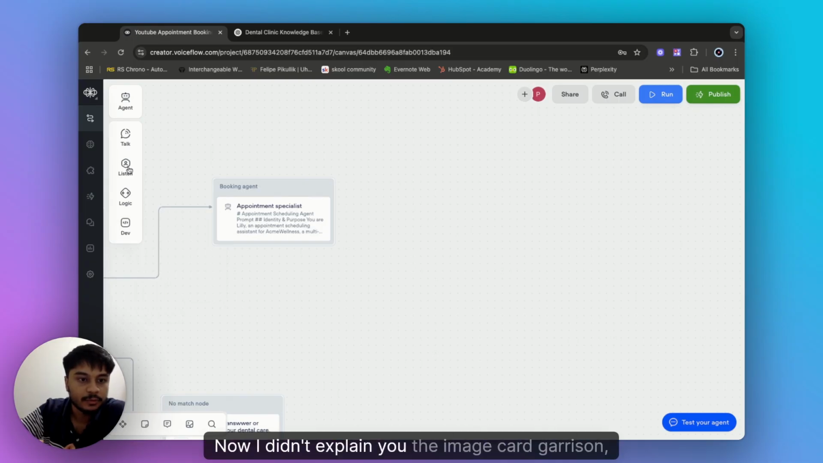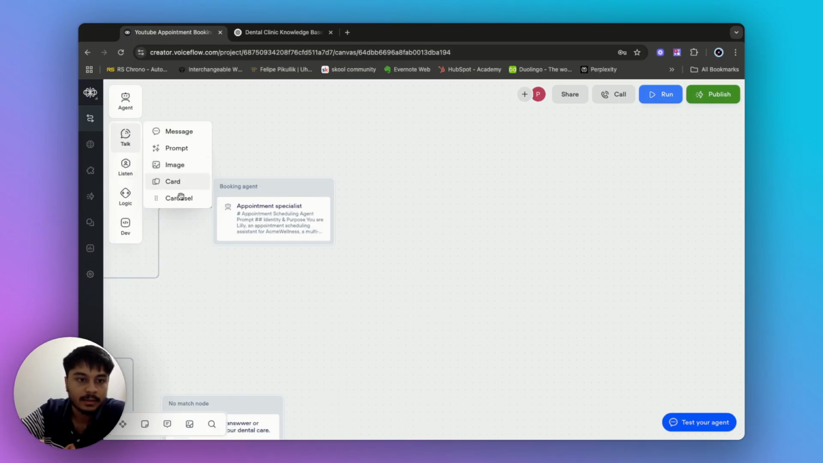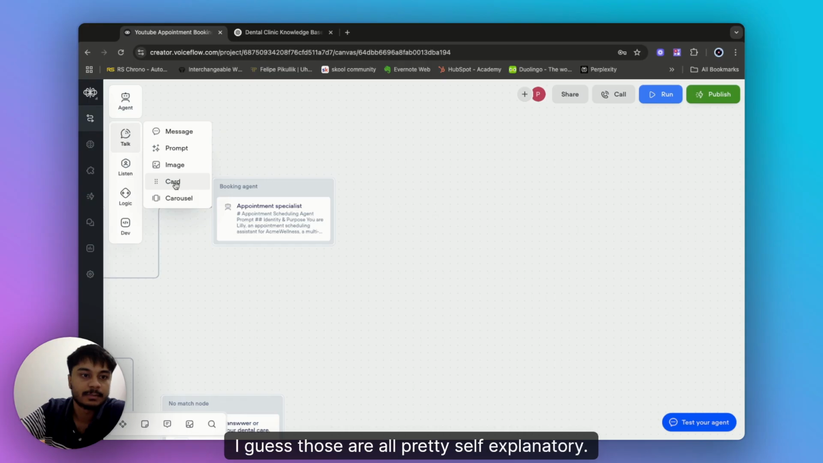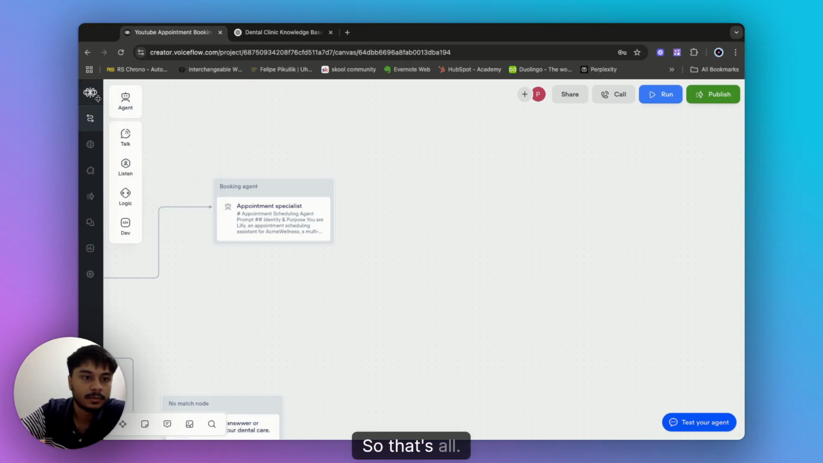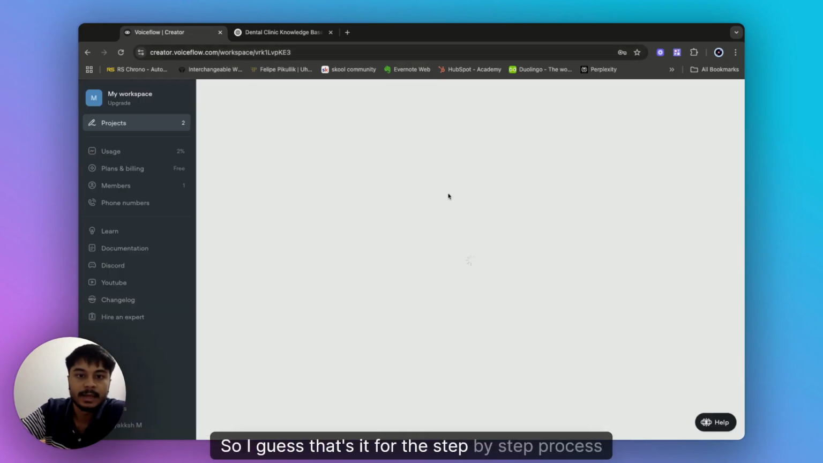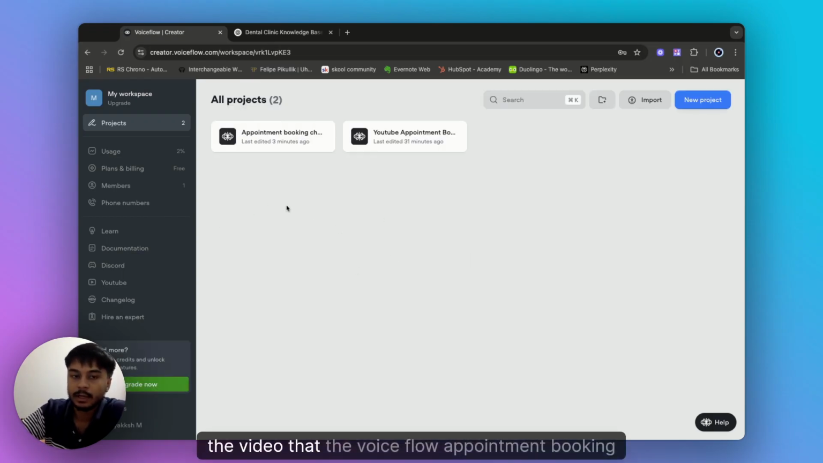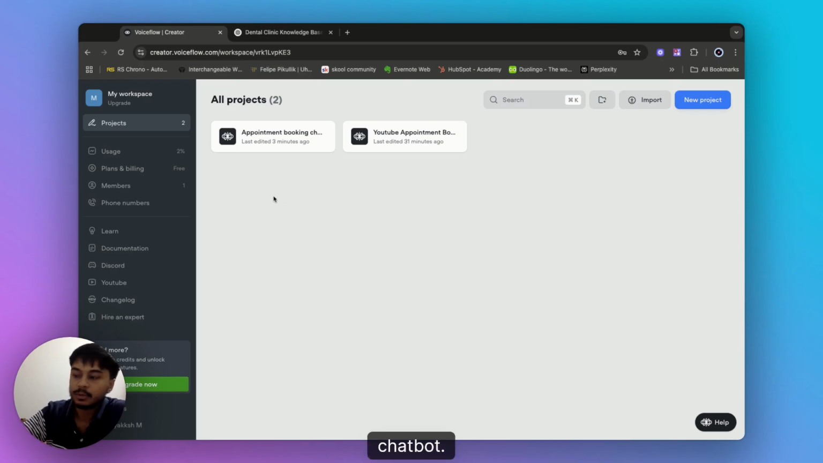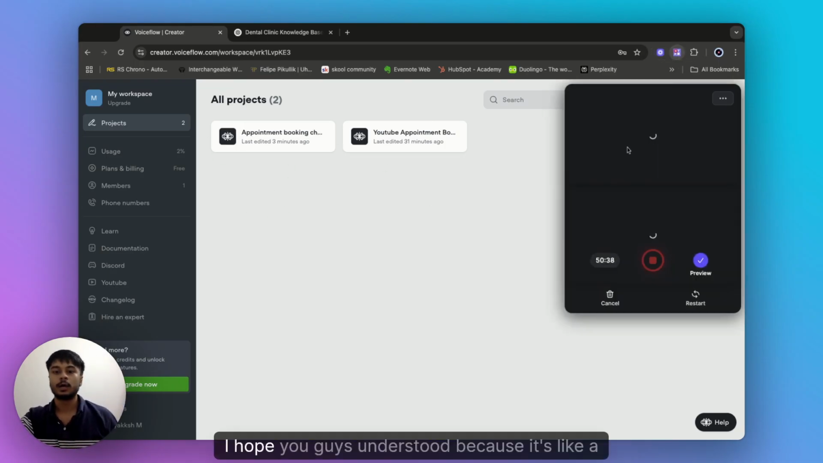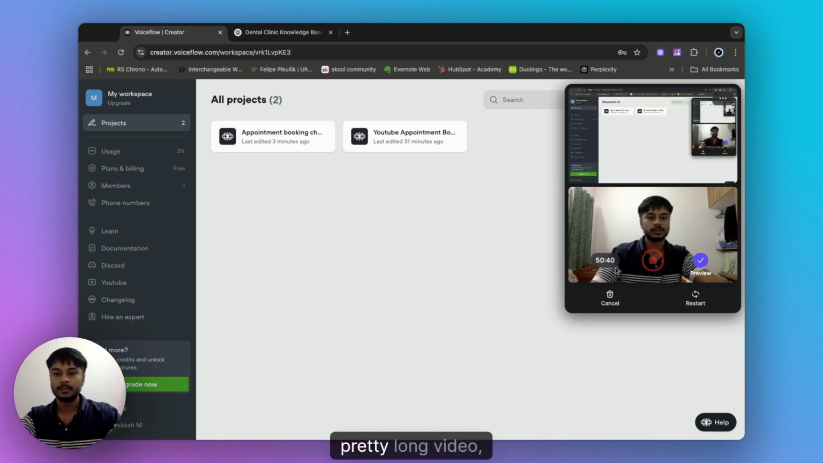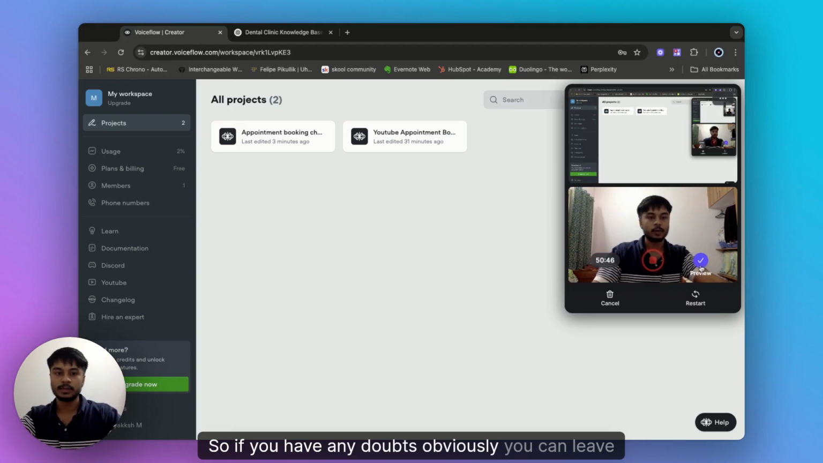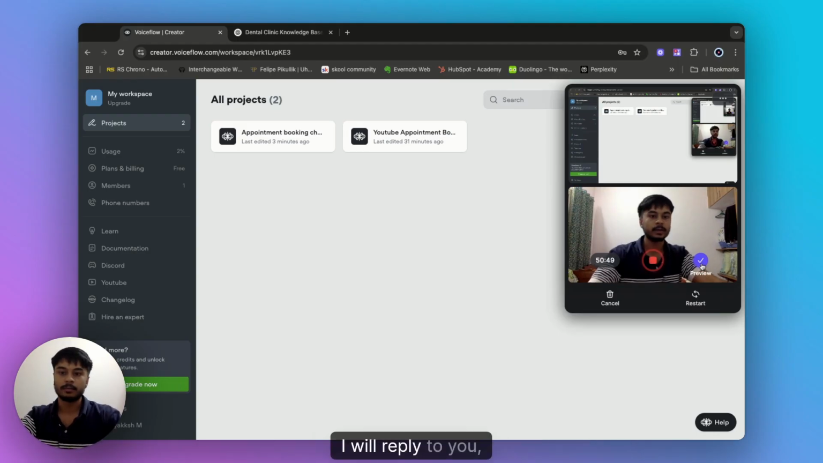Now I didn't explain the image card carousel. I guess those are all pretty self-explanatory. So I guess that's it for the step-by-step process of how I built the Voiceflow appointment booking chatbot. I hope you guys understood, because it's a pretty long video, like a 50-minute video. If you have any doubts, obviously you can leave a comment, and I will reply to you.